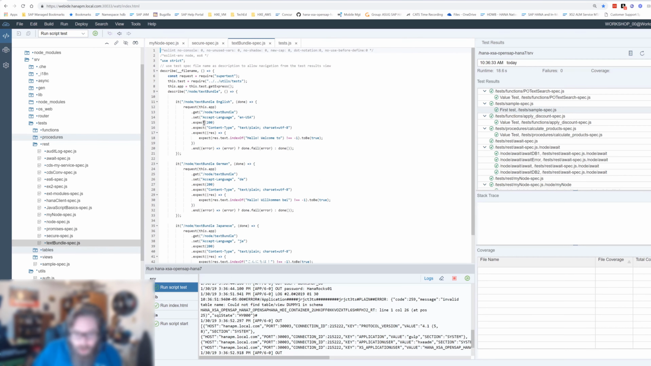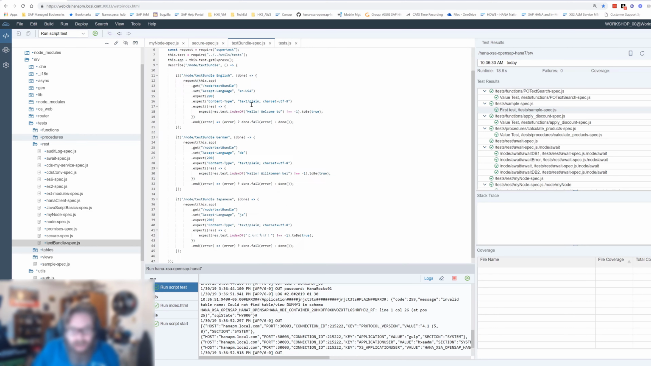Maybe the text bundle test. I'm going to test for the actual text that's coming back. I'm going to look at the response object. We can say expect res. That's going to give us the raw response object. And in this case, I'm going to say response text and get the first block of text and say, does it have this text or does it have this text? So here I'm testing my text bundles.